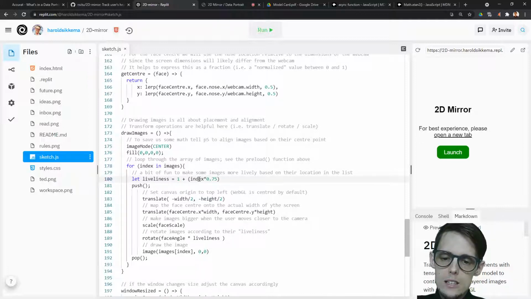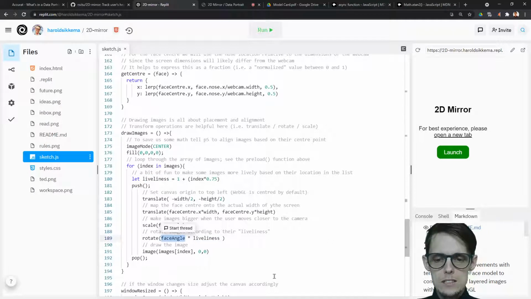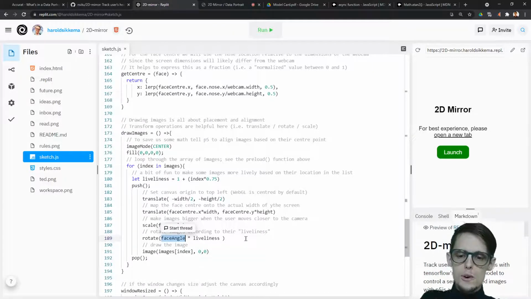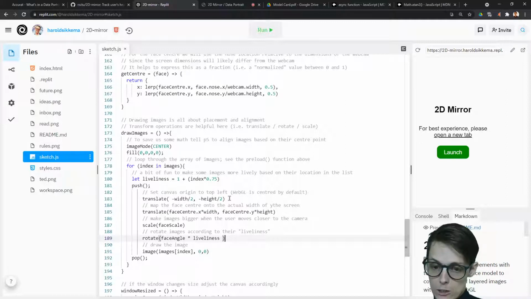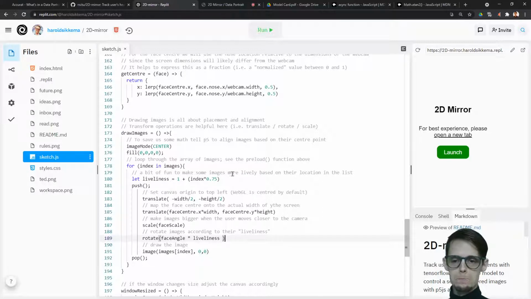So here I'm taking the index number, multiplying by this value, and setting a kind of liveliness. So that liveliness is going to now attenuate or modify or enhance the face angle. Not only am I rotating the face or the images based on the angle that I've found, I'm also adding this kind of extra factor to it, the liveliness factor. I kind of made it up. I don't know what liveliness is. You could also make up your own factors here. You could make up your own tweaks to how these images are displayed, perhaps based on other parameters.